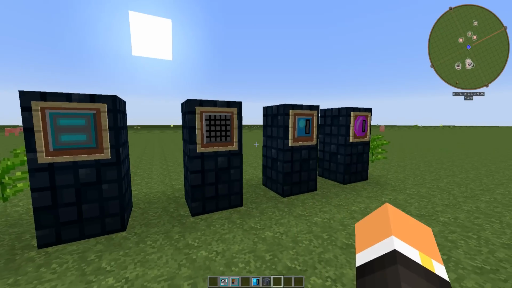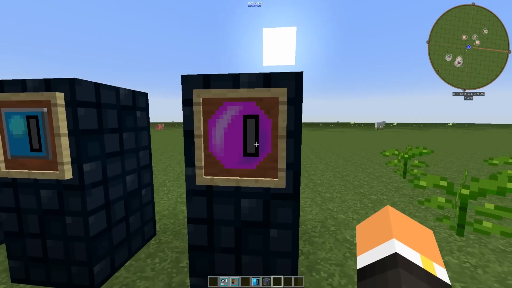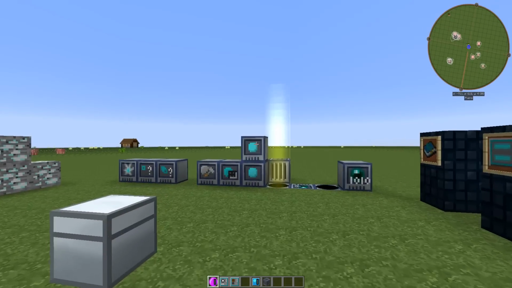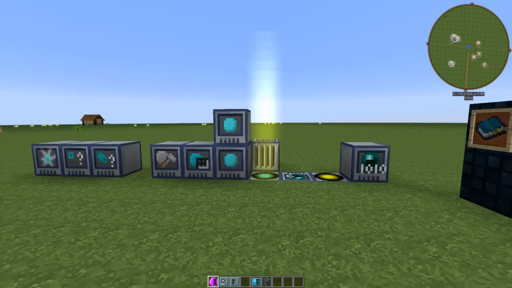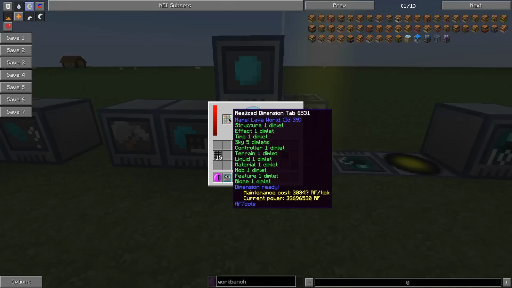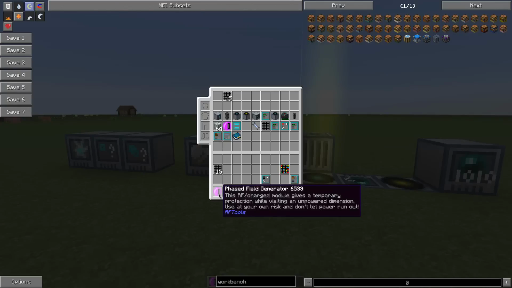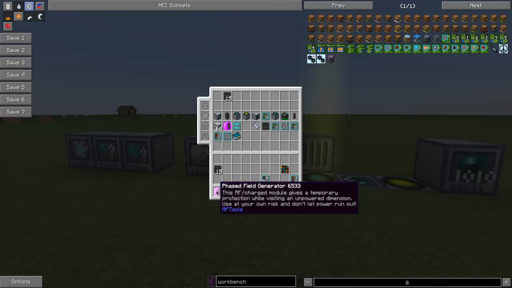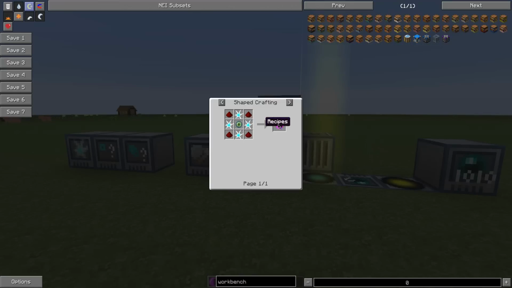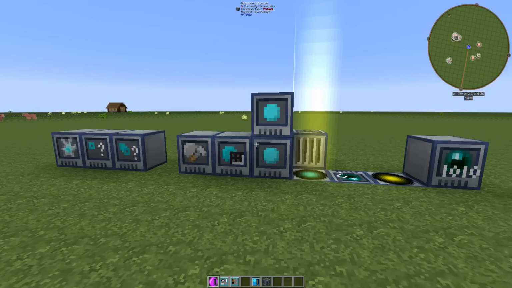So hopefully you guys have learned something. One thing I did forget to mention is this phased field generator. In case the world does die, like for example you make one of those worlds that take 100,000 RF a tick to create, kind of like this one, and you run out of power, you can actually charge these up and it'll give you a temporary allowance of time because it'll put a field around you so you can get your stuff. So that's one way that you can rescue yourself, but you will obviously need some experience in a world because you need these as well as stuff like that.